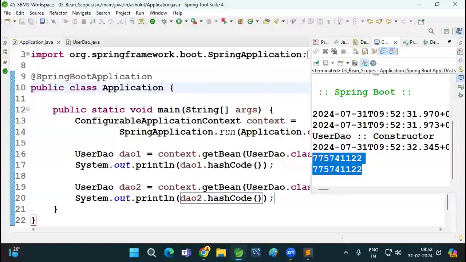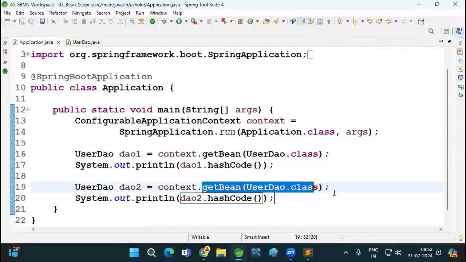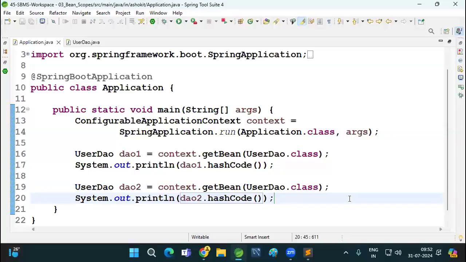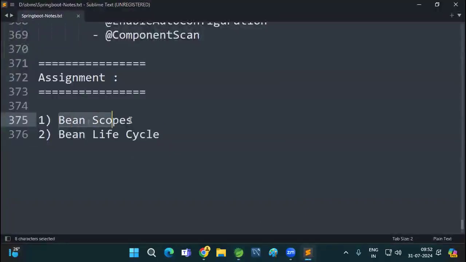If the hash code is the same, can I say there are two objects or only one object? Only one object. That means even if you call the getBean method two times, it is giving the same object. That's where the bean scopes concept comes into the picture.